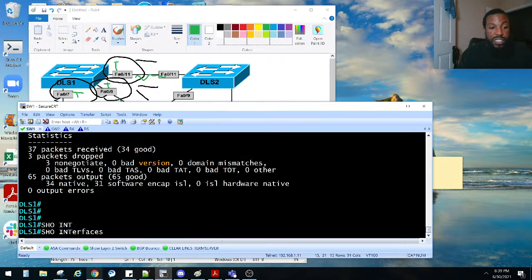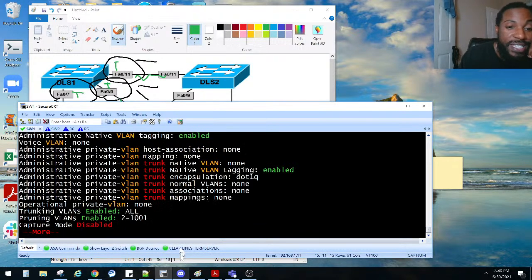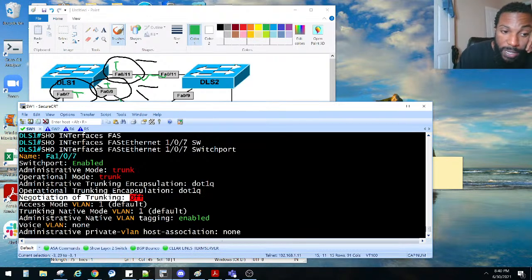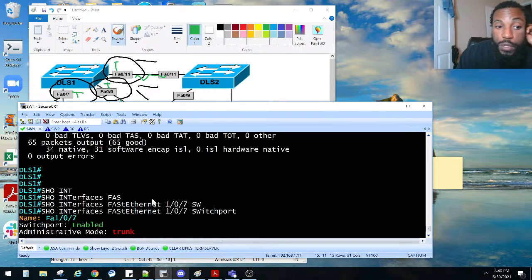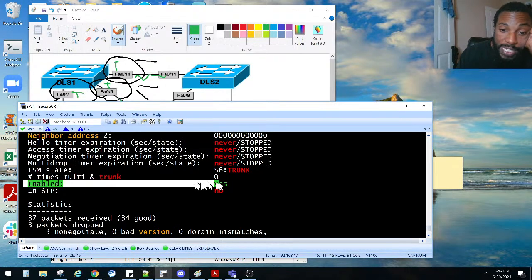Show interfaces FA107, and then you put the switchport keyword at the end, right? This lets us know what operational mode it's in. So it is a trunk. It's operating as a trunk. Here's the encapsulation, .1Q. Negotiation of trunking is off. This lets us know Dynamic Trunking Protocol is off, if I'm not mistaken, right? So when we do that show dtp, does this let us know that DTP is turned off or on? What does that mean?